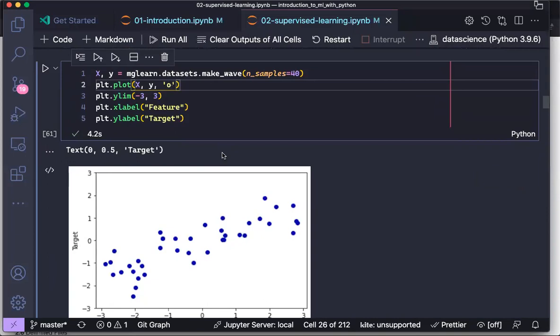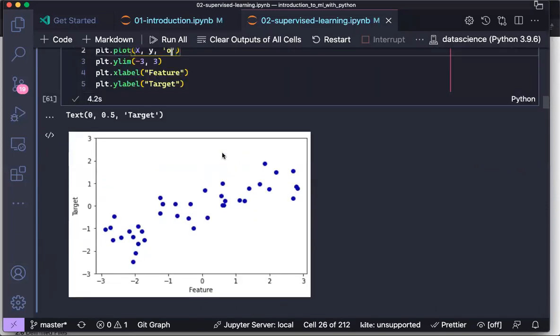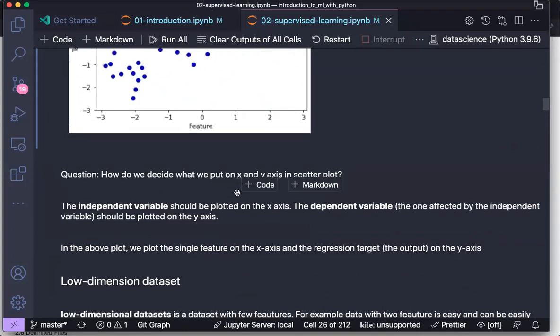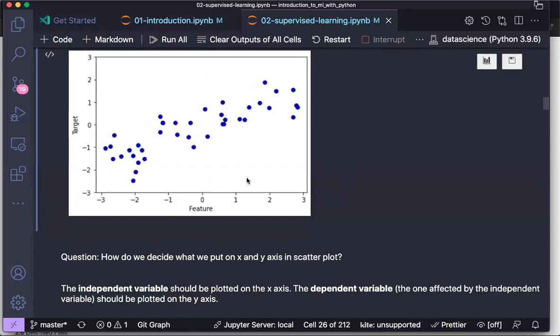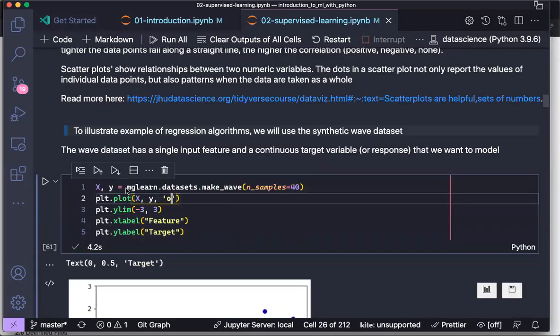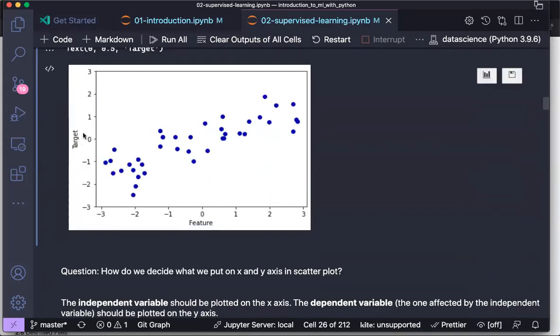So this is another data set that will be used. Just take a note of the data set, we will come over to it. Now, how do we decide what we put on the X and Y axis in a scatter plot? Who can answer this question? If I have these two data points, how can I decide what will be on Y and what will be on X?